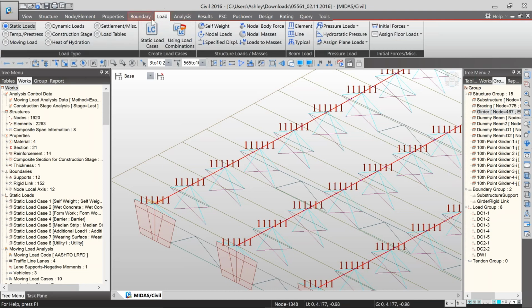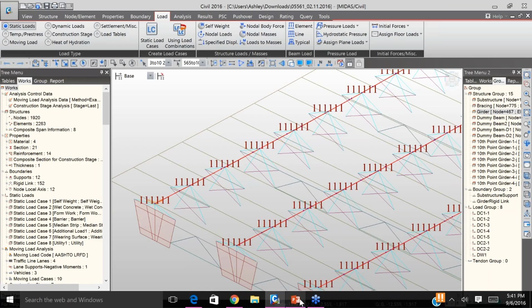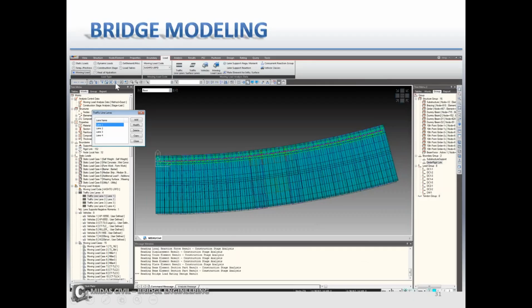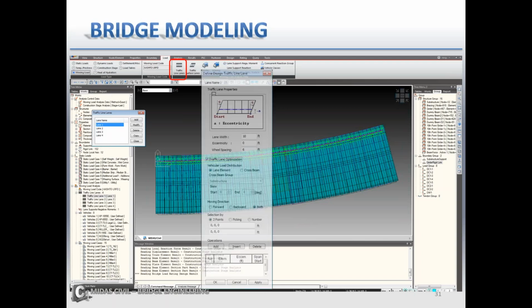Alright, now we're going to move over into our moving loads. So you're going to click on moving load and traffic line lanes. You're going to get this menu here, and you're going to pretty much fill it out. Just assign your lane name, then you're going to assign your lane width. I use 10 feet. You can also click on lane optimization so that Midas can select the worst case in the lane.